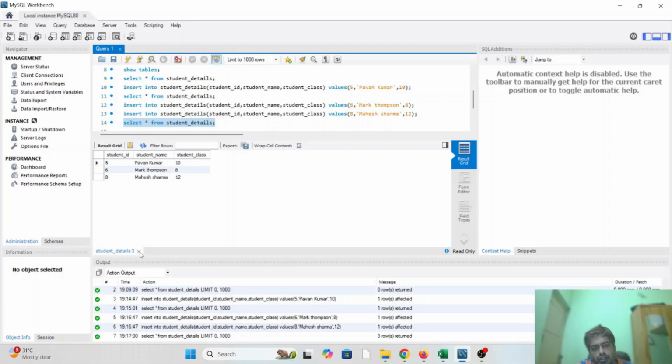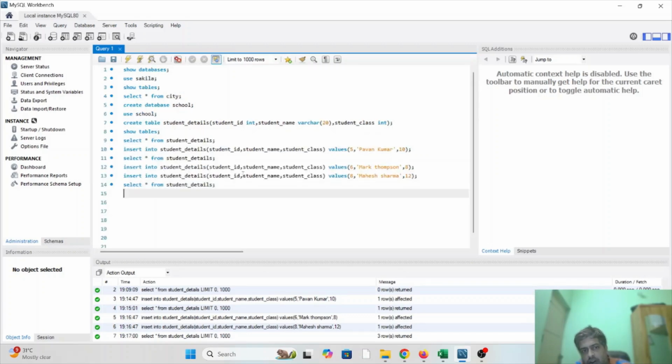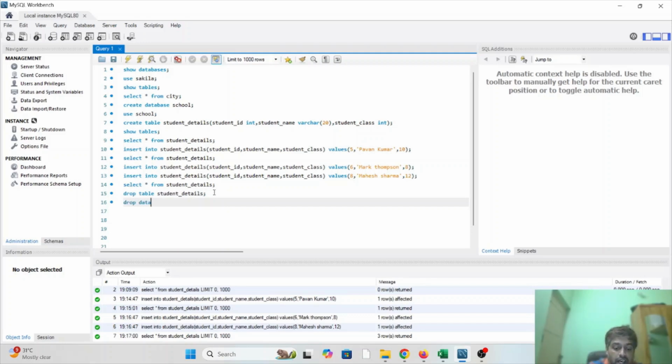Okay, so you can also drop the table, or remove the table, by using the command drop table student_details. Suppose if you execute this query, this particular table will be deleted from that particular database. You can also delete the database by using the command drop database, and the database name student_details.